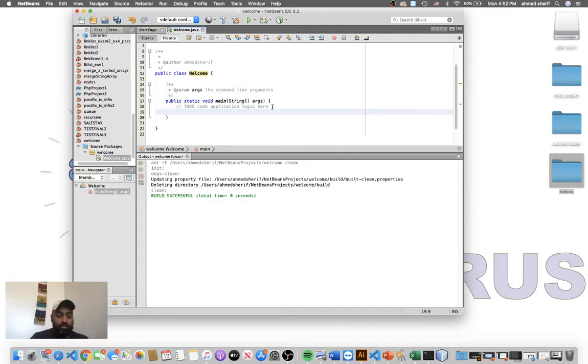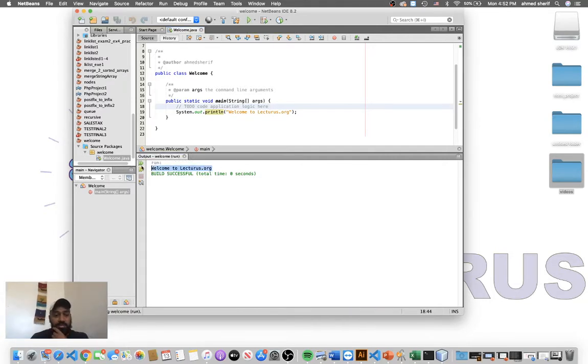So we want to print out a message. Let's say System.out.println and say "Welcome to lectures.org". Okay, so we wrote the message, and let's run it. We run the program from here, and as you can see here, it prints Welcome to lectures.org.